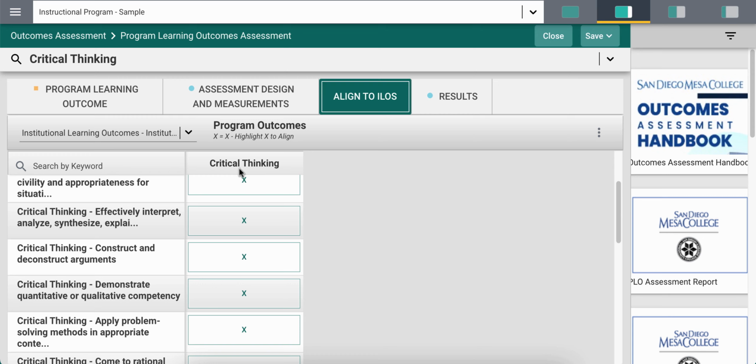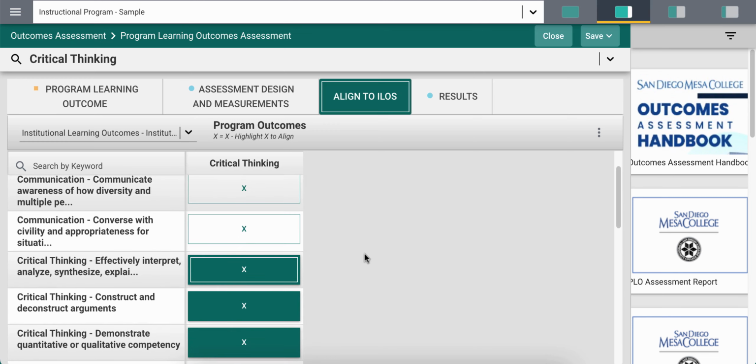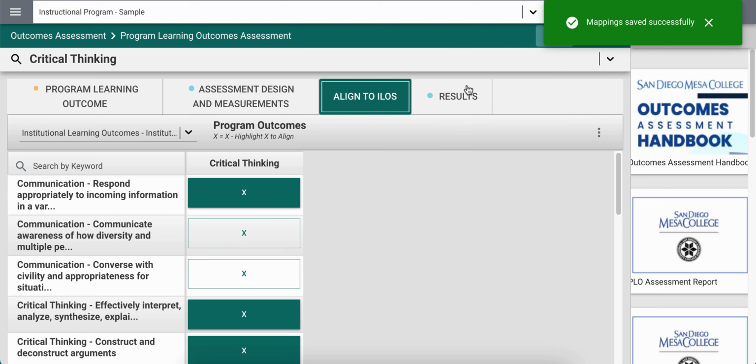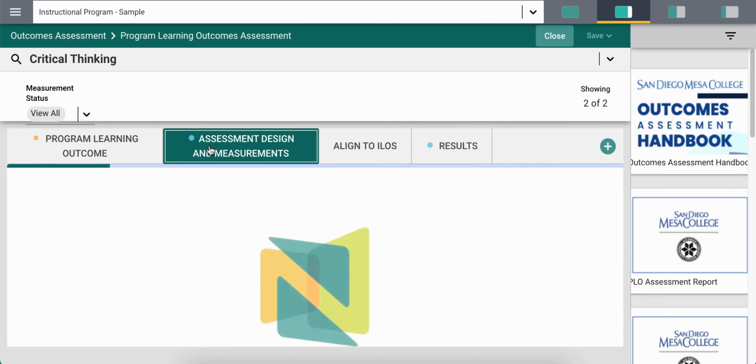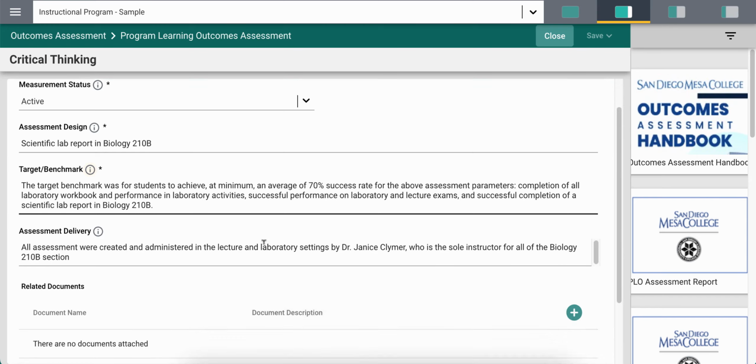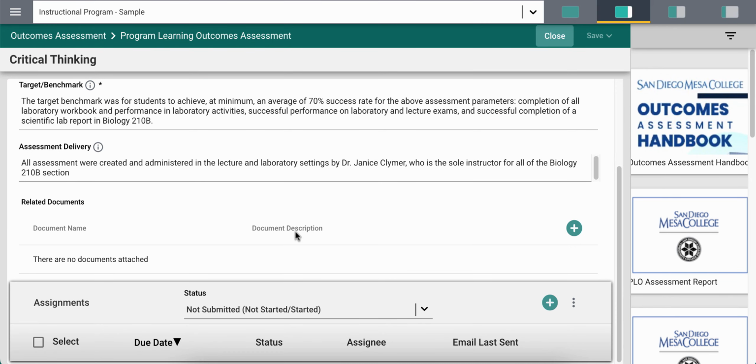So, I'm in critical thinking, I'm aligning critical thinking to maybe all of these critical thinking ILOs. I'm going to save. And then we also have a results section. So if I want to enter in results, or again, if I want to send an assignment on an assessment measure, I can do that as well.